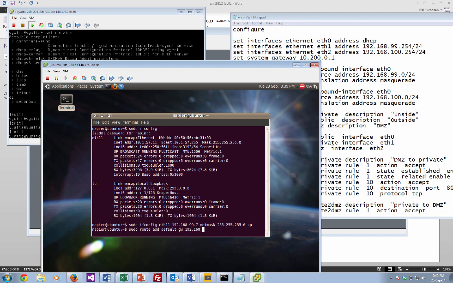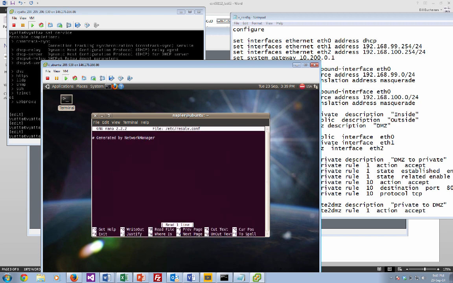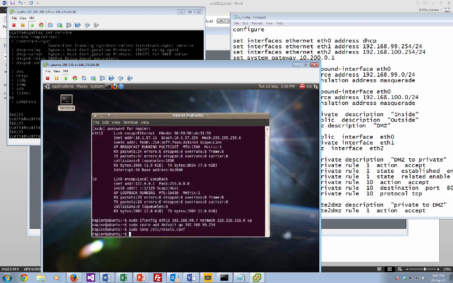192.168.99.254. That's fine. So the one thing that we need to set is the name service IP address. We'll do that in here. So name server 10.200.0.1. Okay, so Control X. Yes, there we go.